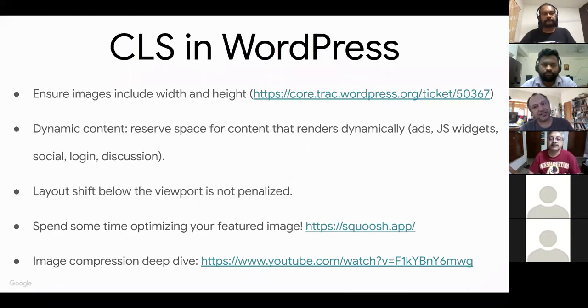That is being fixed in 5.5. So I linked the core ticket there so you can better understand that. The importance of having width and height for imagery is that it lets the browser know the shape of the content before the image loads. Without those width and height for images, you have little collapsed areas, and as soon as the image loads, they expand, and that causes the layout shift. So this is something that we really need to avoid.